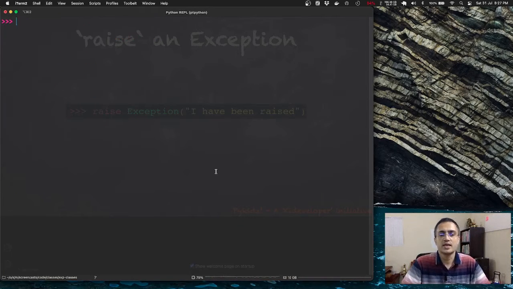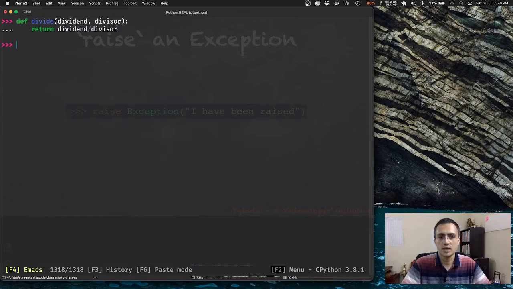So I will first create a divide method, and I will create it without any checks or anything like that, simple divide method. So that's our simple divide method. I'm going to call it. What do you think will happen? You know what will happen now, right?